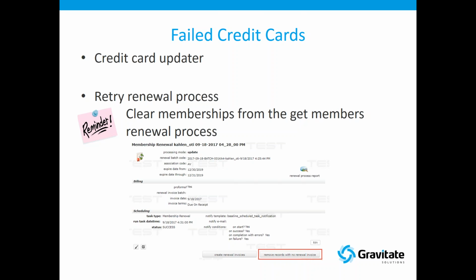The next part of failed credit cards and when that happens, and I did put in my reminder once again with the same screenshot, you do need to make sure that you're clearing out the memberships from the Get Records process, so that clicking that Remove Records with No Renewal Invoice, click that at the end of the previous cycle, and once you do that, then you can rerun the renewal process, and that's going to again try to invoice and charge those failed memberships again.